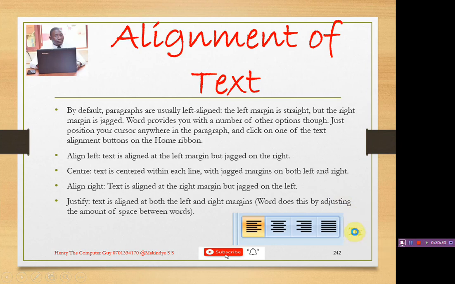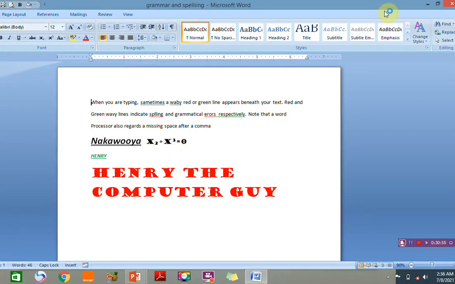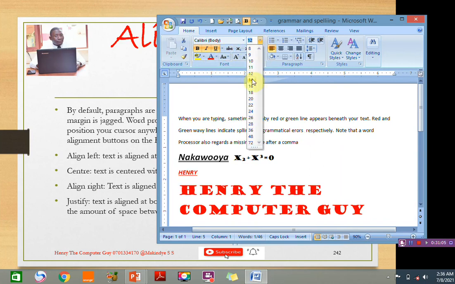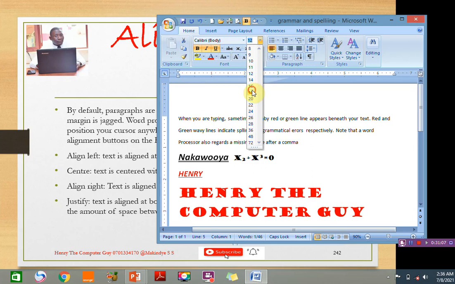We click our link to the document and make it smaller. For example, we have our name Henry. Let's make it red such that it is visible. We can as well increase its size. So that is the name we have. Let me remove the underlining and the italic. So that is the name that I have.